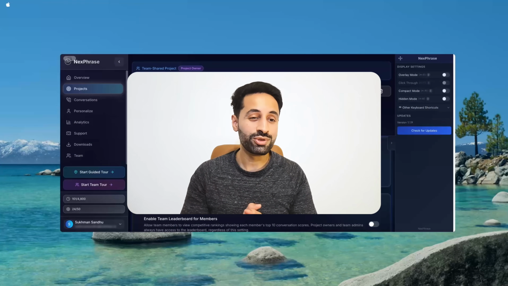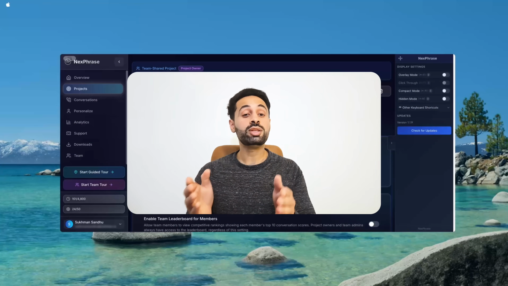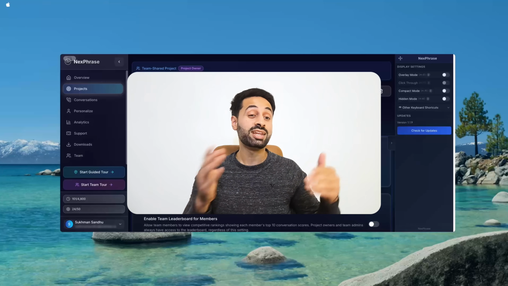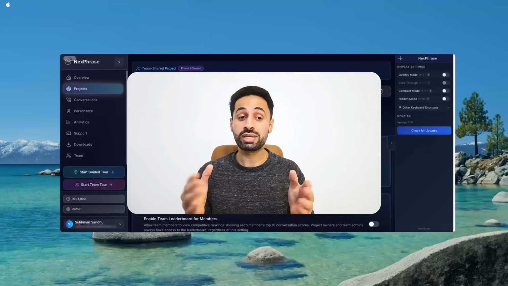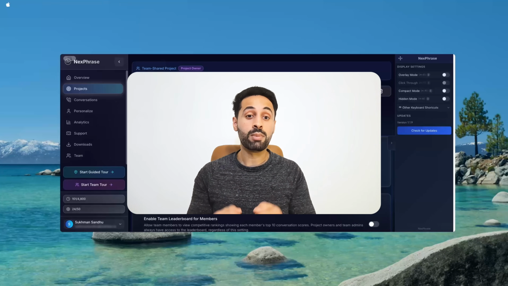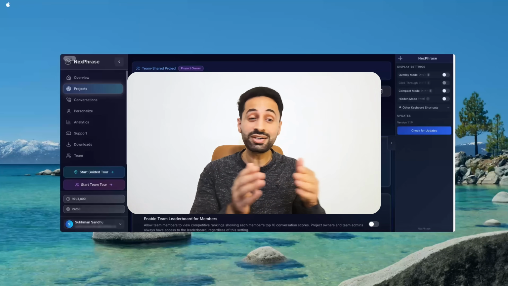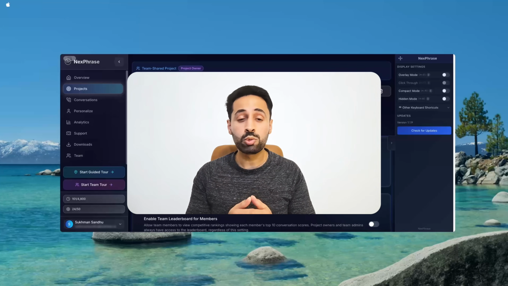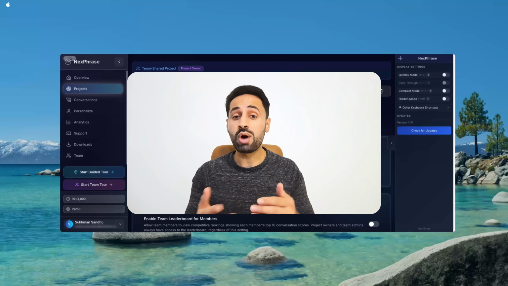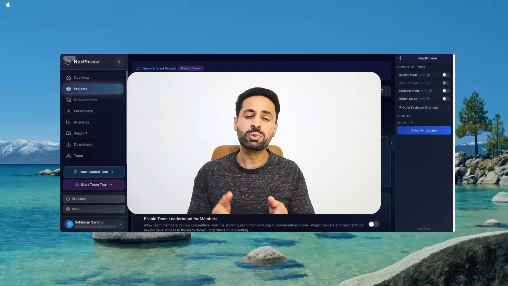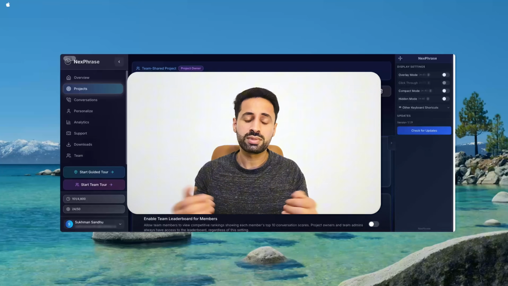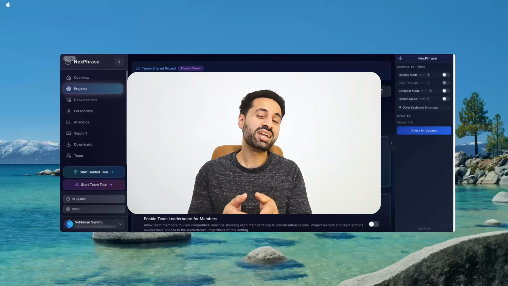So that's a quick overview of the teams plan. You've seen what NexPhrase does at an individual level before. It closes the gap between preparation and performance. Now, multiply that across your entire team. Every rep armed with your best playbooks. Every new hire ramping in days instead of months. Every manager coaching with data instead of just intuition. Every conversation making the entire team smarter.